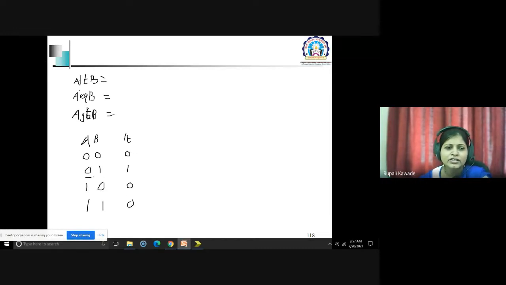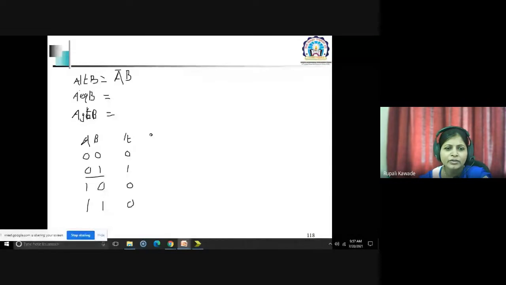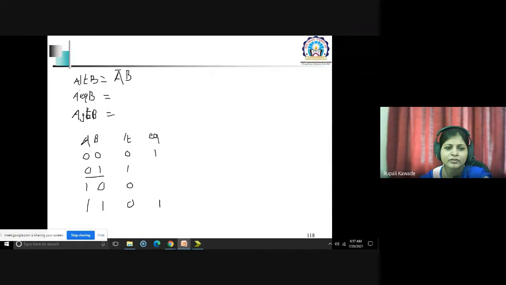So what is this equation? It is A bar B, right? So this is A bar B. What is A equal to B? When A equal to B it will be equal to 1. So this will be for 1 and this will be for 1. For the rest of the things it will be 0. So it is simply A XNOR B, A plus B, that is with the circle and the bar.